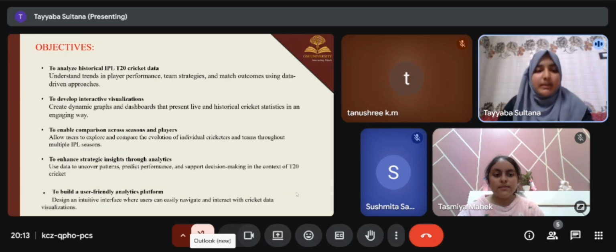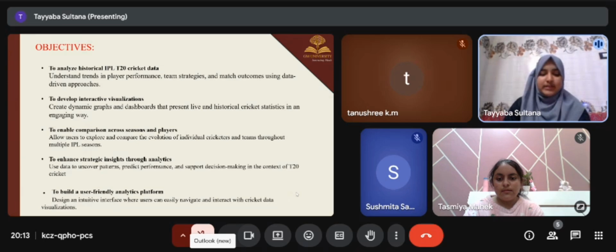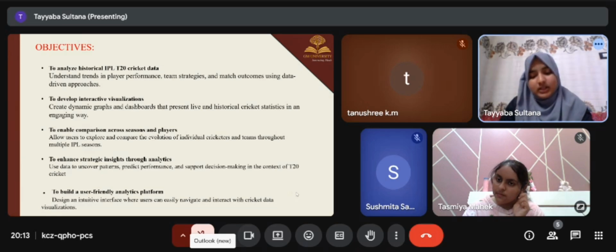Next, to enable comparison across seasons and players. It allows users to explore and compare the evolution of individual cricketers. This means we also wanted to let people compare players and teams across different seasons. For example, you can easily check how your favorite player played in 2016 versus 2020, or how teams played in different years. This makes it easy to see how everyone has improved or changed.